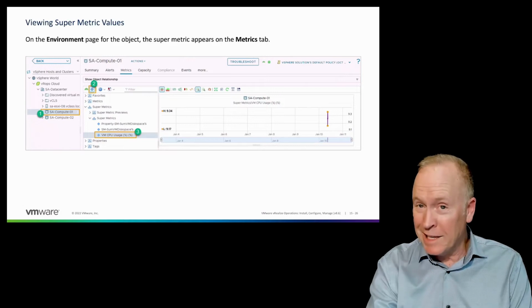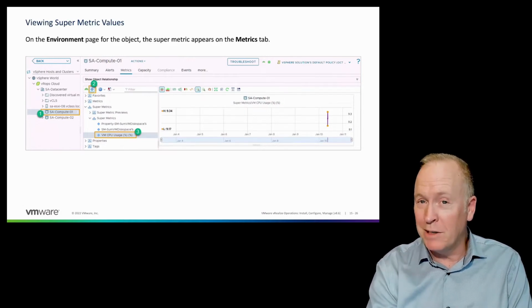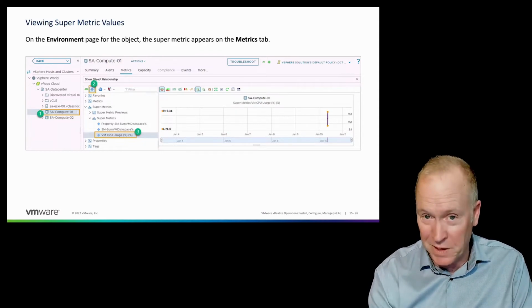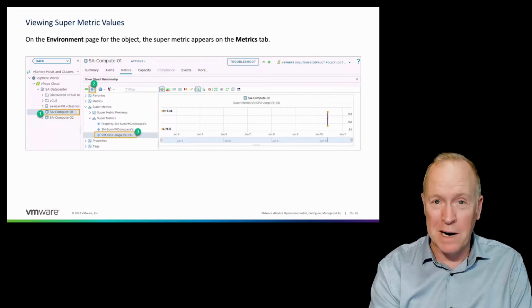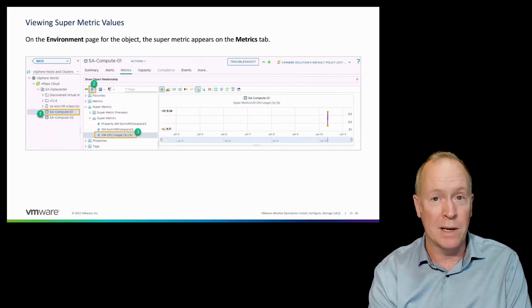So when you get to this point in the lab that's coming up and you're waiting up to 5 minutes, that might be a good time to take a coffee break or a walk around the block or something. Once the supermetric is up and running, you'll get to see it calculated again and again. But the first time you look at a supermetric, you might have to wait up to 5 minutes.